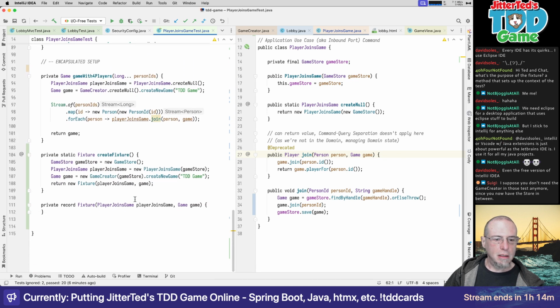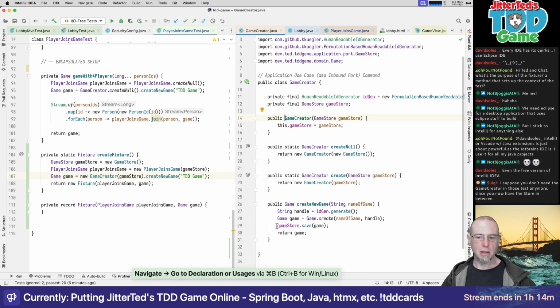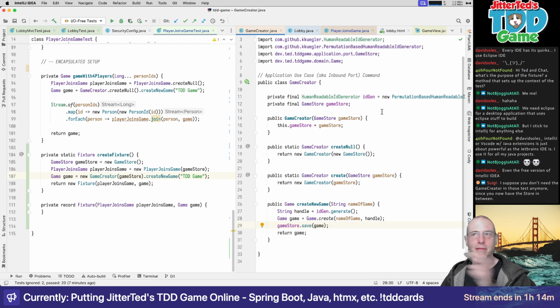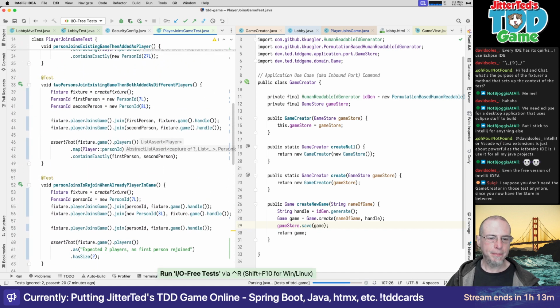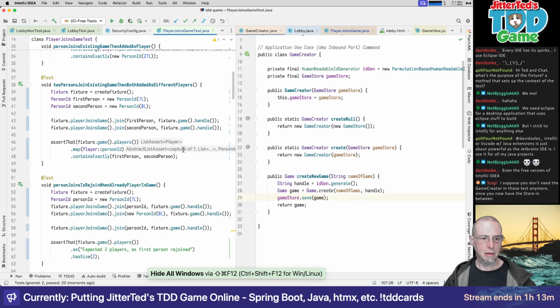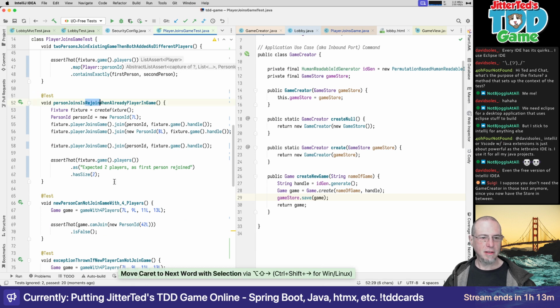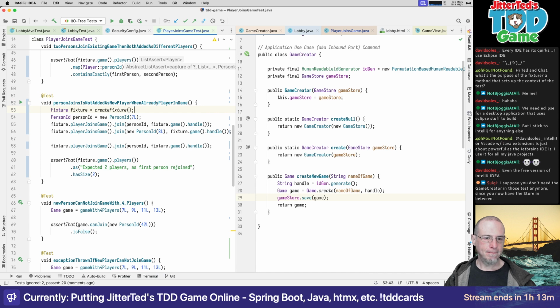Okay. So Suiji says I may not need the game creator. Well, the game creator is the application level, which is doing the assigning of the handle and saving of the game. So I'm okay with that, because otherwise I have to manually create a game and manually pass in a handle when I don't really care about the handle. Let's see if that passes. All right. This is technically more: is not added as new player when already player in game. I think that's it.